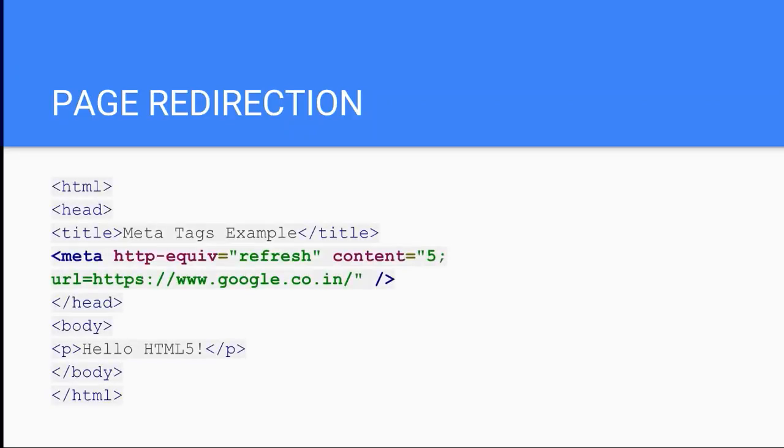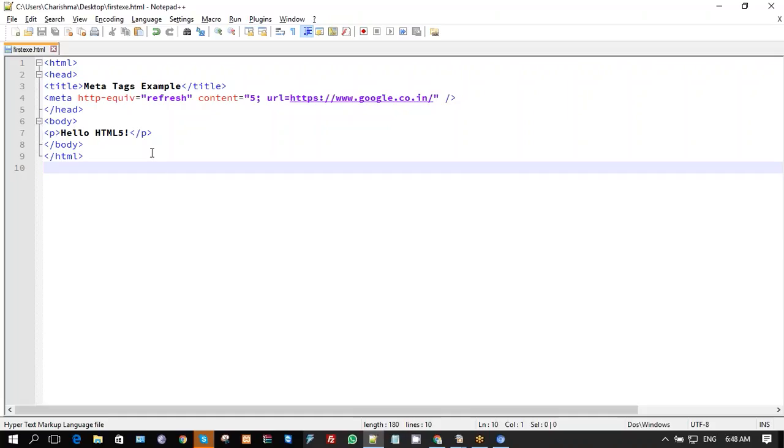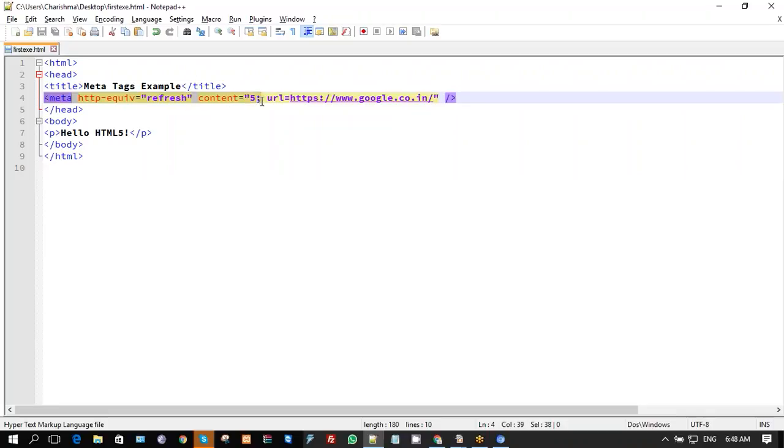The next meta tag is page redirection. So have a look at the code part here. We'll try this, then you will understand it better. Have a look at this code. We wrote the meta tag here that says refresh after 5 seconds, and we gave a URL here. After 5 seconds, take this to google.co.in.